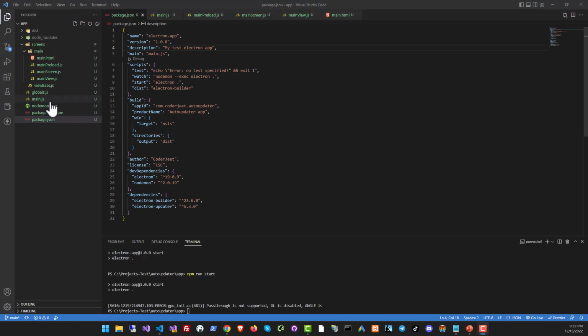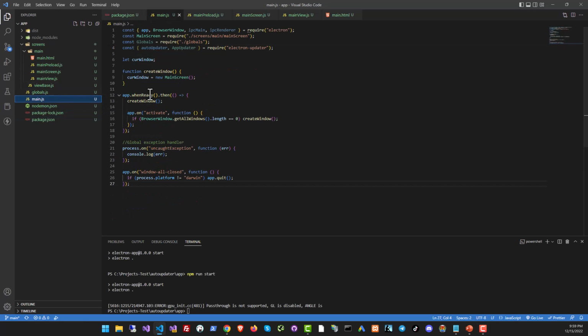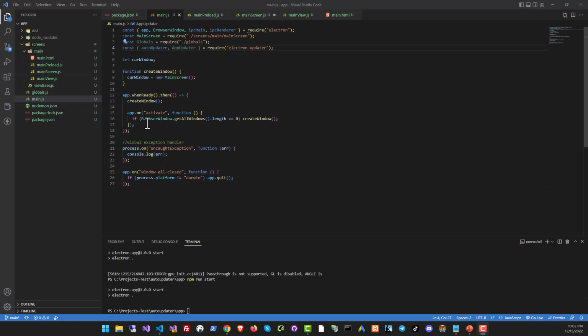The next step is to implement the auto updation code inside of our application, and we will need to implement it in the main process, which is main.js in this application. This is our main process, and the first thing you need to do is bring the auto updater in.